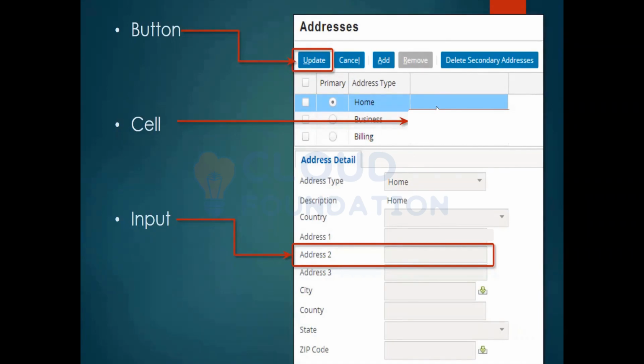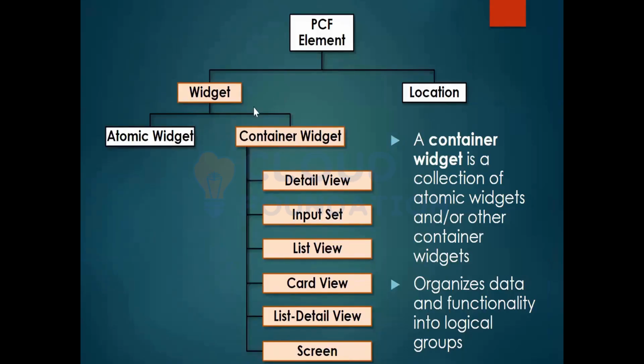If this is the second row and the third column, the third column will correspond to one cell. Cell is also an atomic widget, right? It is also a building block of the PCF file. These are the atomic widgets. Apart from that, we have a second type of widget, named container widgets. Container widgets are the widgets which contain the atomic widgets. And there are different types of container widgets, right?